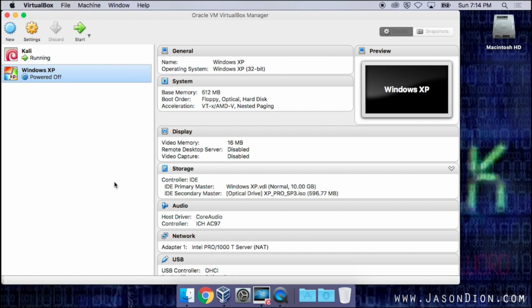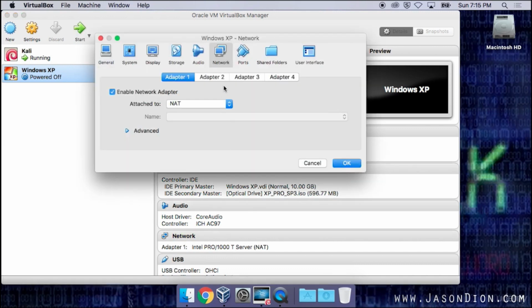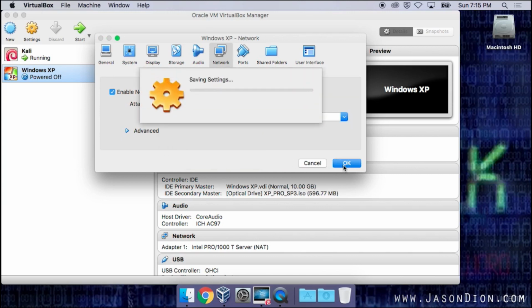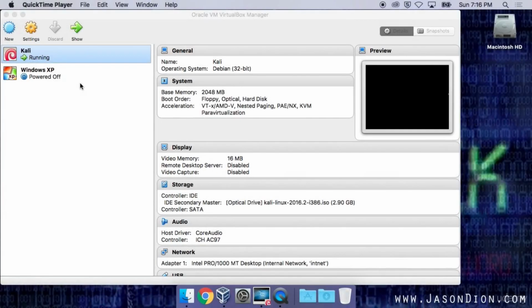The last thing we want to do is go ahead and change our network settings. So we'll click on Network. We're going to take our network adapter, and right now we're going to put it on internal network, and we'll just call that iNet and hit OK. At this point we have one attack platform, which is Kali, and one victim, which is Windows XP.